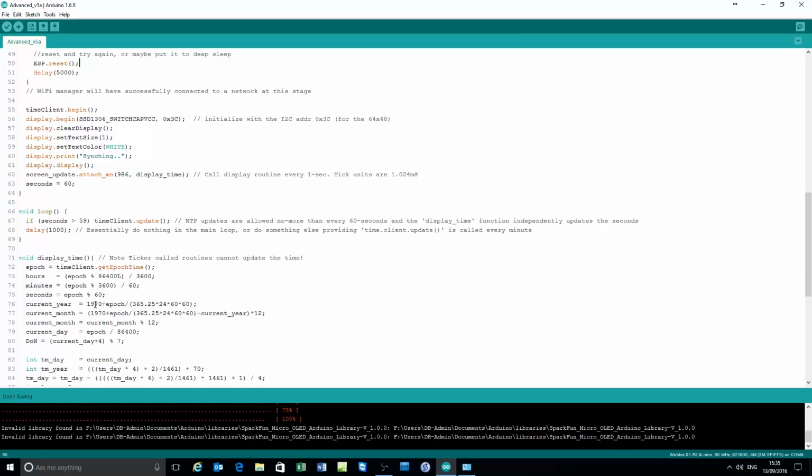And the first thing we need to look at is start the time client, initialize the display. This little OLED display uses the Adafruit SSD1306 library. Print some synchronizing text there. You saw that come up on the display.